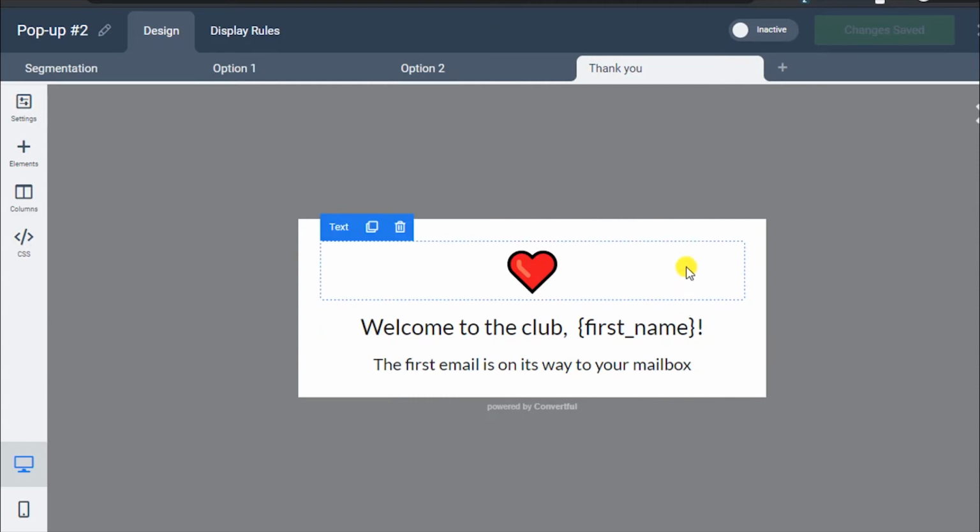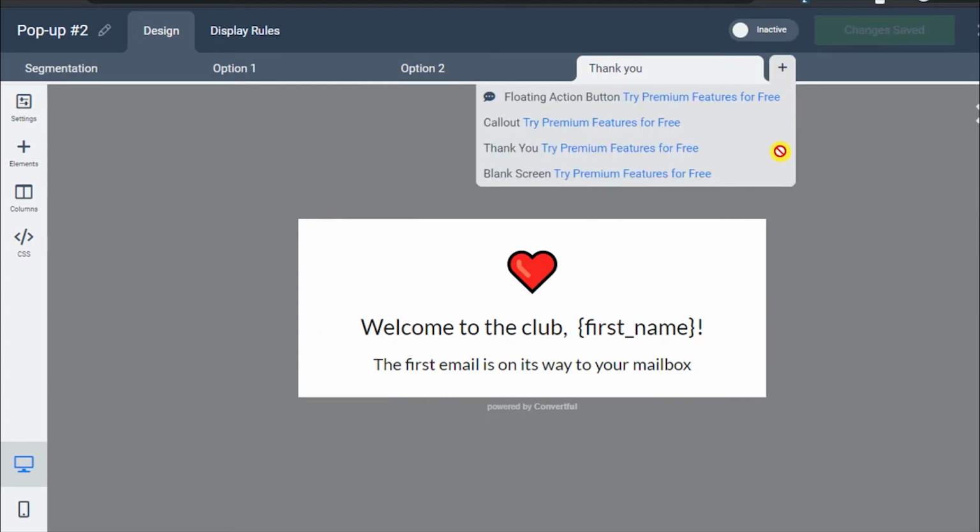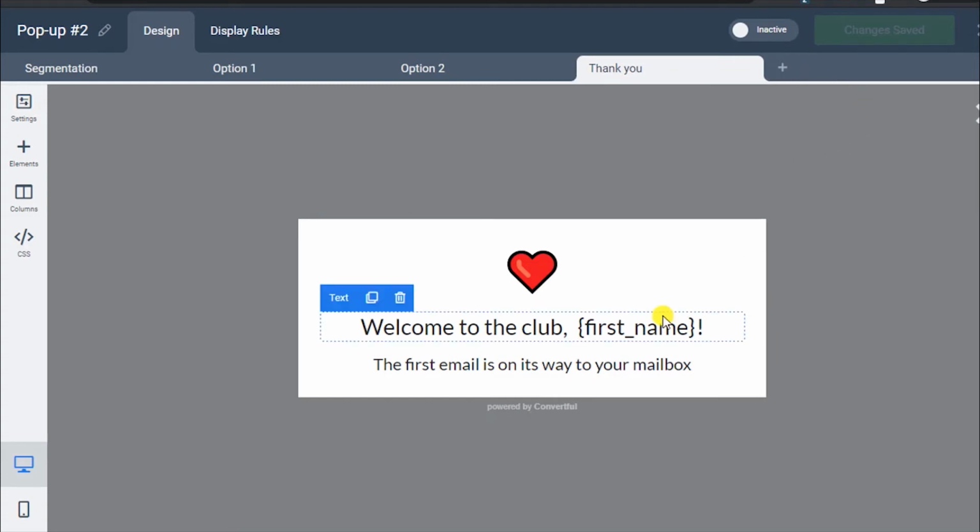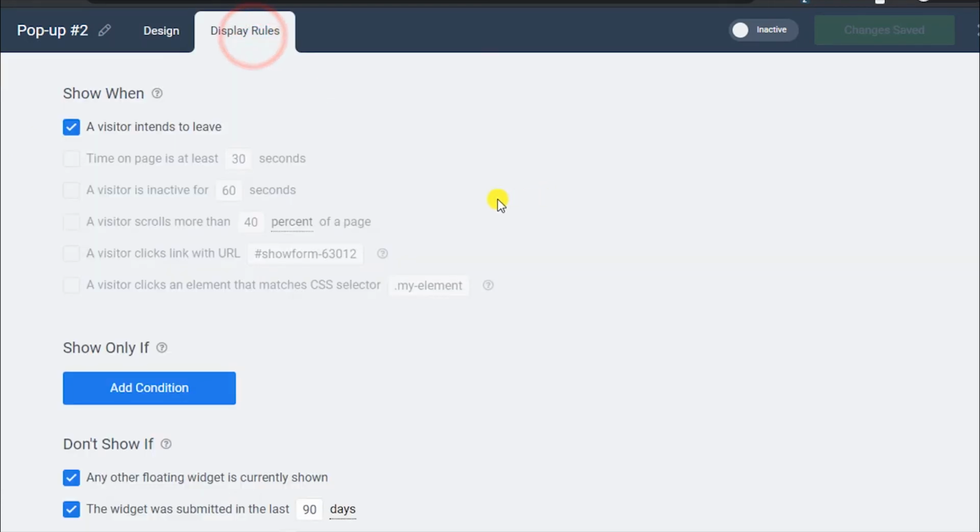So that's how it works. And if you want to add more, you can also click on this plus icon and add more options. Everything is customizable. You can change everything. Once you are satisfied with this, click on display rules. Then here you can select when this pop-up will appear. By default, this one is for when a visitor intends to leave. That is, when they try to close the page, they will see this.